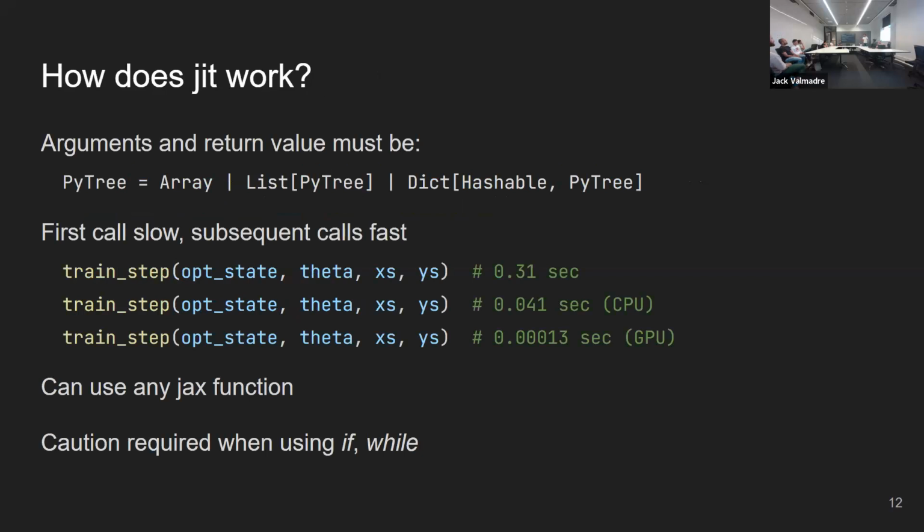So how does JIT work? It's not really how it works, it's more like how do you use it. The arguments and the return value of your function must be something called a pytree, which is either an array, or a list of pytrees, or a dict of pytrees. So you can have lists of lists, lists of dicts, dicts of lists. Basically, you can have these fundamental Python data structures. You can put arrays in them, and the JIT will work, and grad will work as well. That's quite nice because for our comp we had 4 layers, and each layer had 2 parameters. So it's quite a natural fit for a dict of dicts.